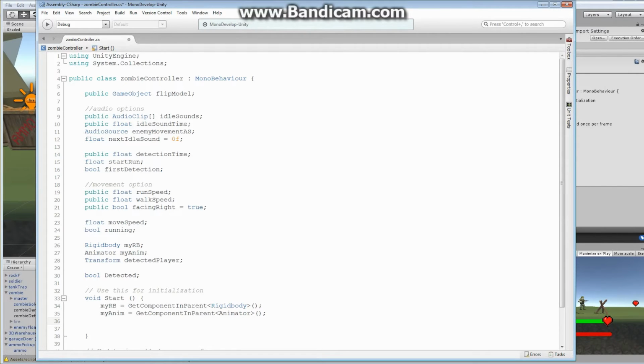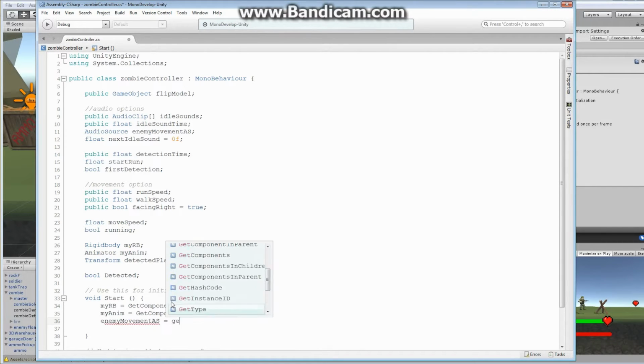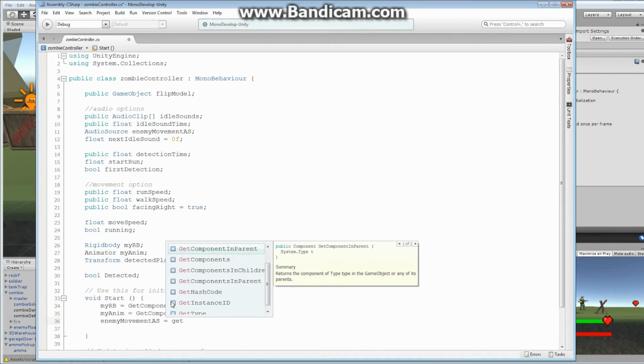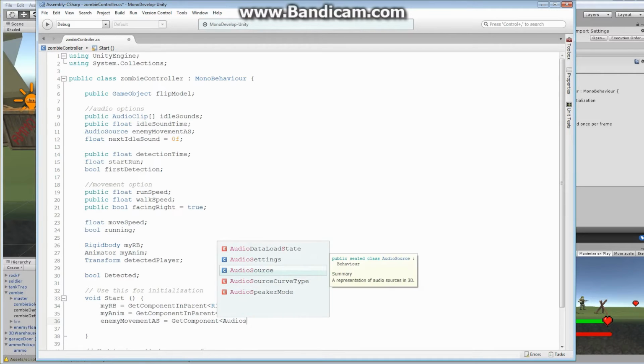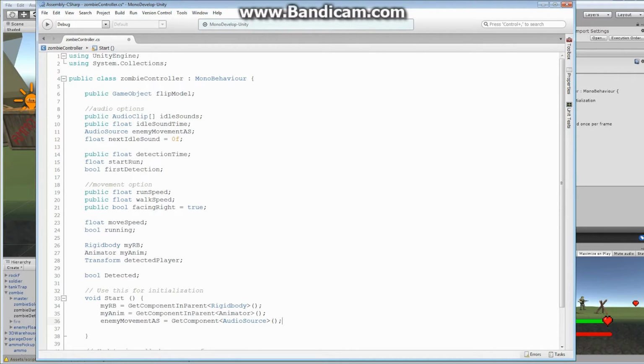Great. And lastly, we're going to try and find the audio source. The audio source itself we've got located on this node. So what did we call that? I think I called it enemy movement AS. I did. Enemy movement AS. And that's going to be equal to get component. This is a very handy function. Get component, and we are looking for the audio source, the local audio source. All right, so that's pretty good. That's all the things like that we're going to need.